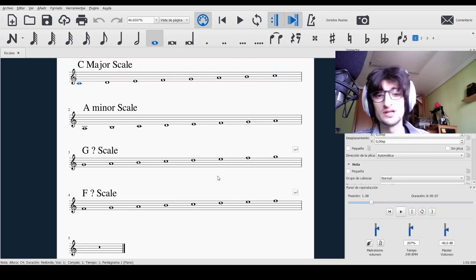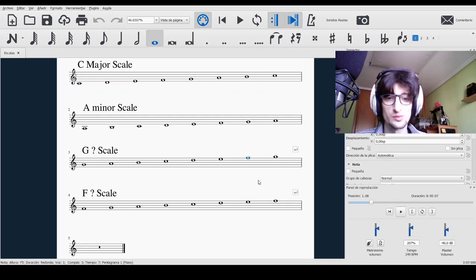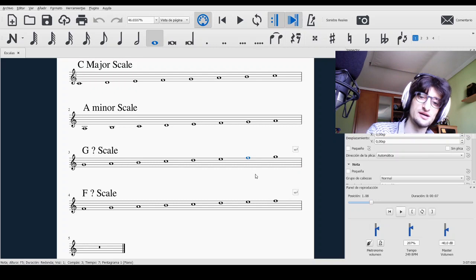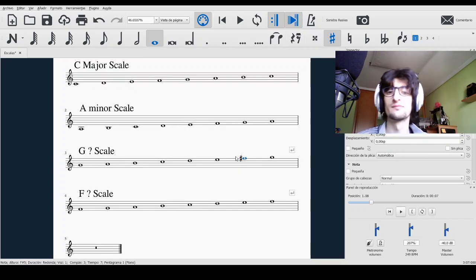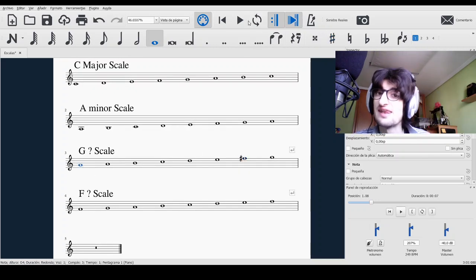So what can we do to convert or develop this scale in a correct way, in a fixed way? We can add a sharp, okay? So if we add a sharp here, we can hear that the scale now sounds exactly the way the C major scale sounds, but in another tone.